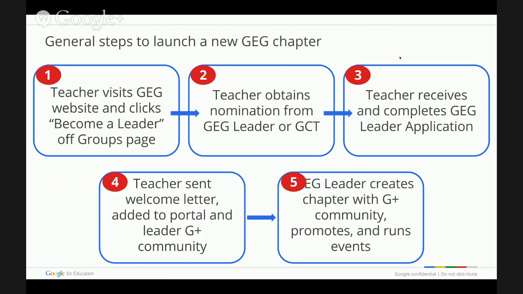And then as far as launching a new GEG chapter, and most of you have already been through this process, but just to walk through it again so it's clear. So the first step is pretty much the same as the new teacher joining a GEG. They're visiting the GEG website and click on the Become a Leader tab off of that same groups page.